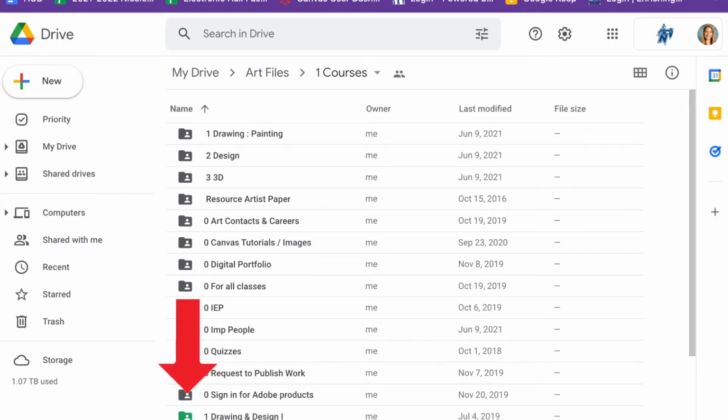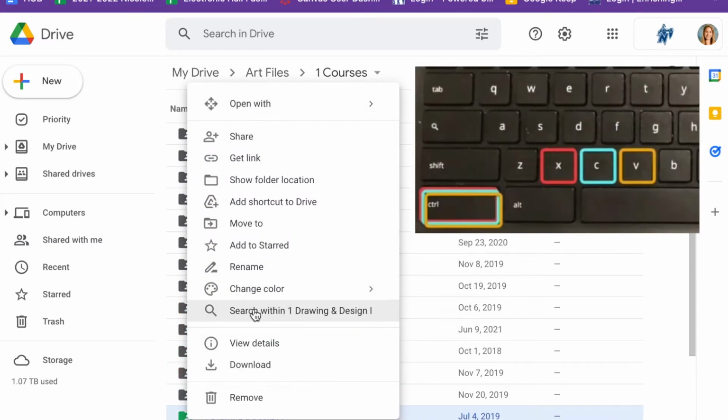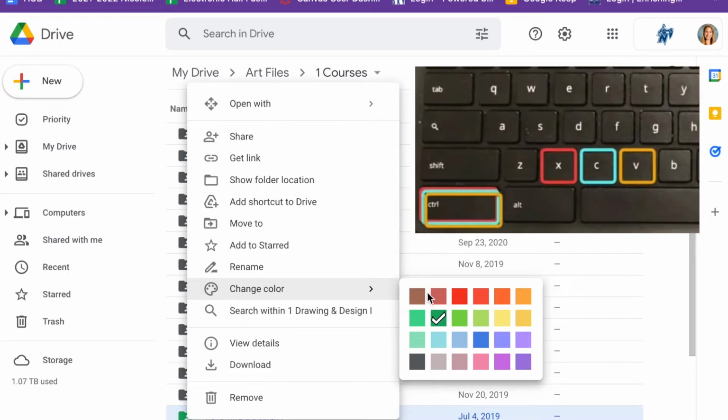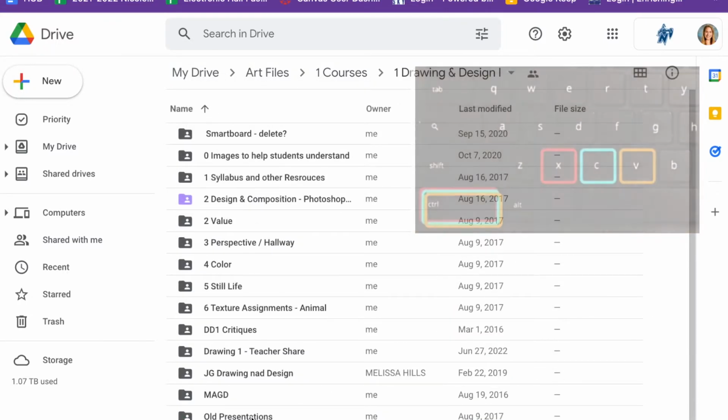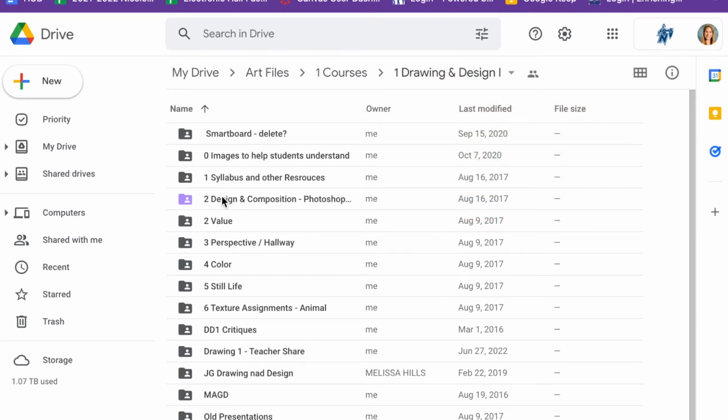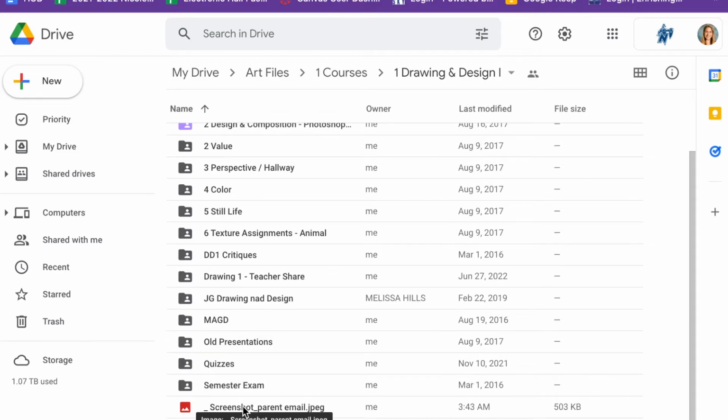Here's an example of my Drawing 1 folder. I made it green by right-clicking while pushing the Control button, which gave me the option to change the folder color. If you need help doing that, you can ask your neighbor or your instructor. Inside my drawing folder, you can see I have organized each assignment in separate folders.